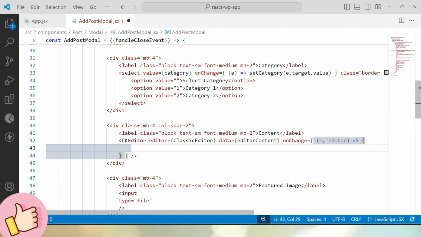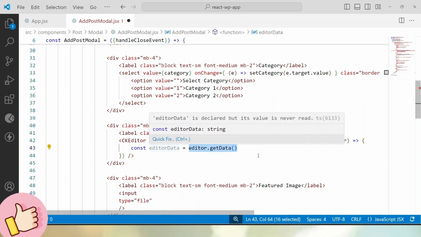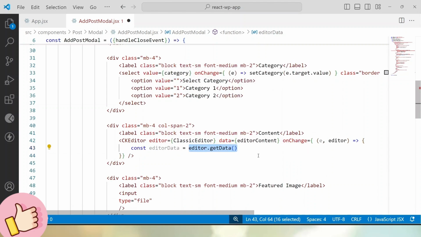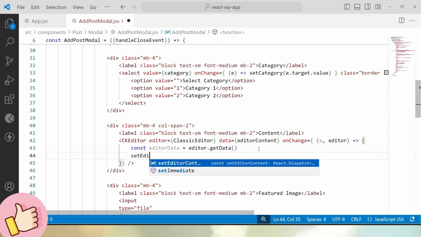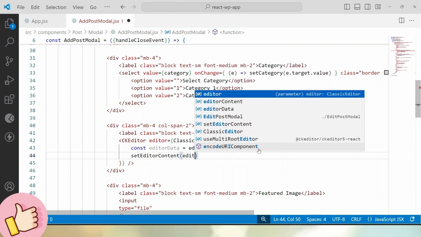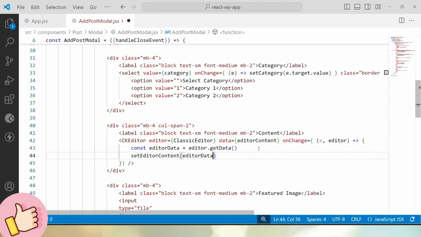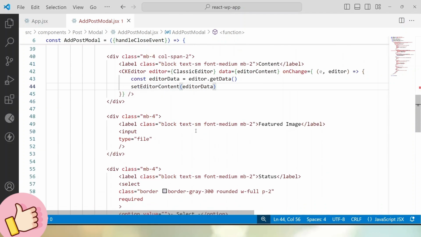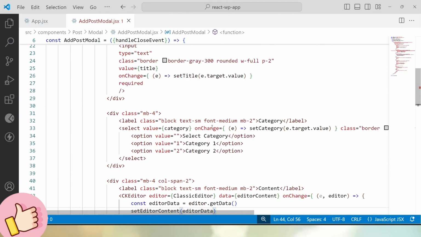Now let's go inside this callback function, and here let's say const editor data equals to, this is our editor object, so I will copy editor dot get data. By the help of this get data method, whatever we input inside our CKEditor will be retrieved and stored inside this variable. Now next, I will call our method called set editor content, and inside here simply pass editor data. Save these changes.